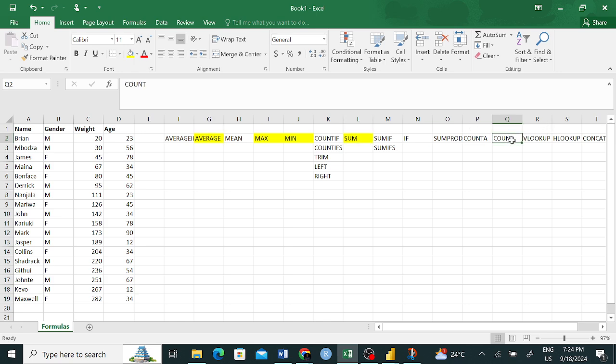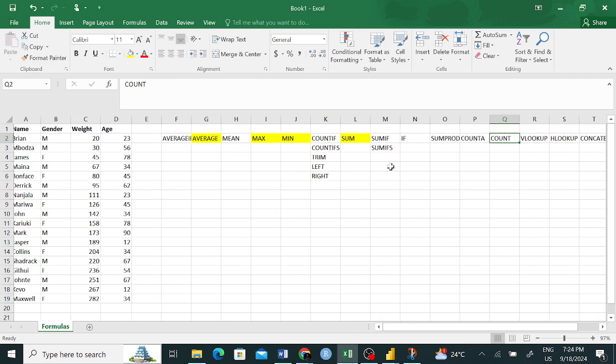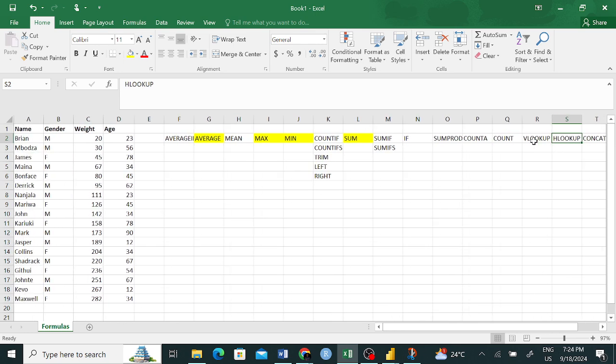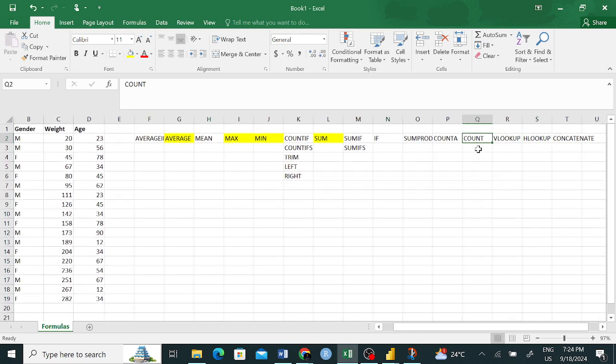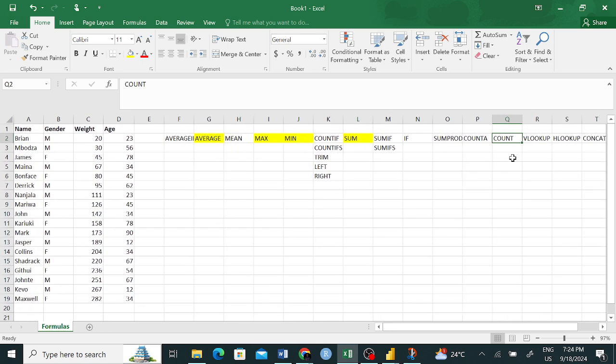Now let's look at count before we come back to the ifs, and probably concat. VLOOKUP and HLOOKUP, we'll cover them tomorrow. So let's look at count and the counter. Let's say here, count function, count. And then let's say here, counter.